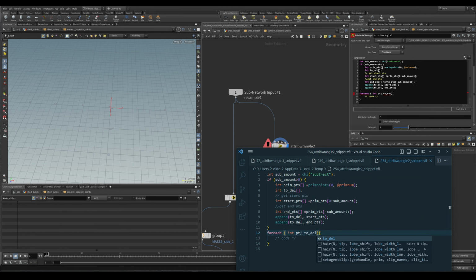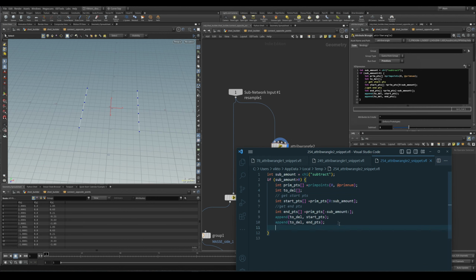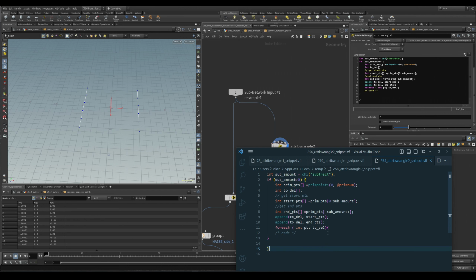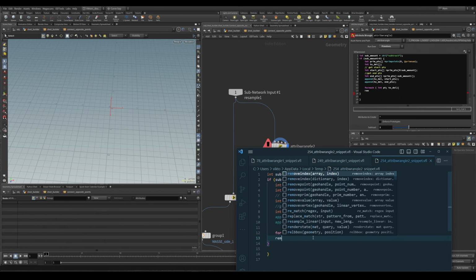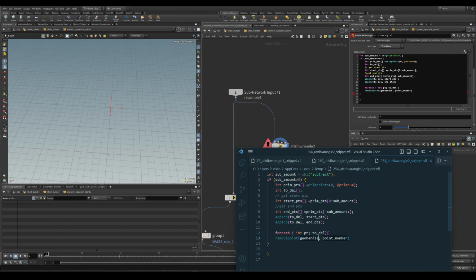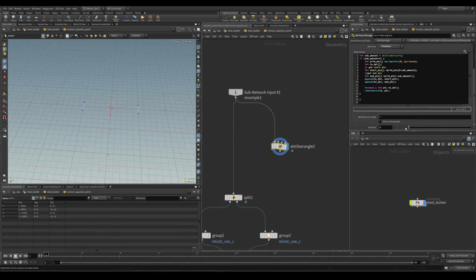PT, and array is going to be to delete. One thing I did wrong is the delete is actually inside the if statement. So what I'm going to do is put this for each also inside it, because we want to delete only if there's a selection. So remove point. The point number is going to be PT, and that's it.